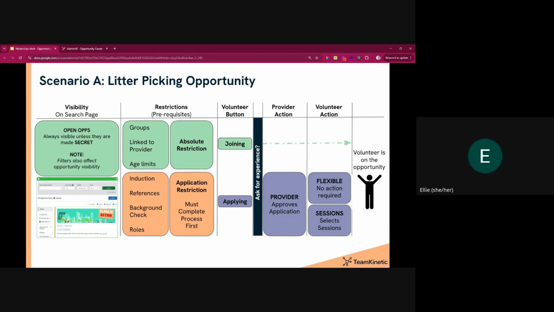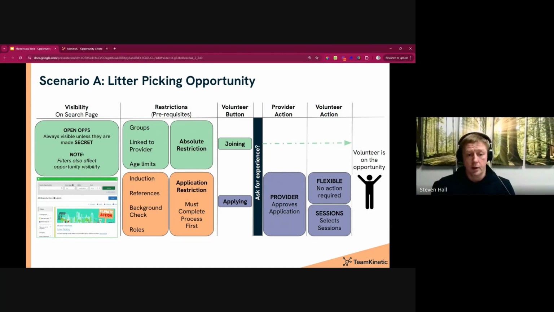Yeah, restricting by age, for example. Make sure someone's got a parent or guardian if they're a certain age. Yeah, absolutely. That could be a good one. You probably wouldn't require any more than that, though. I think age is the only one I could see on there, because it's usually just warm bodies you need for litter picking, isn't it? So I can't imagine you'd have any other restrictions in place.